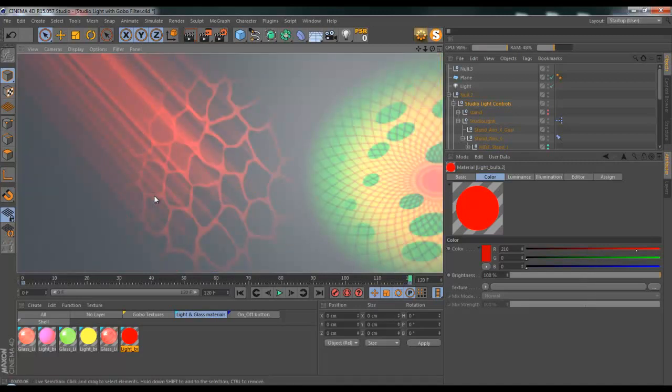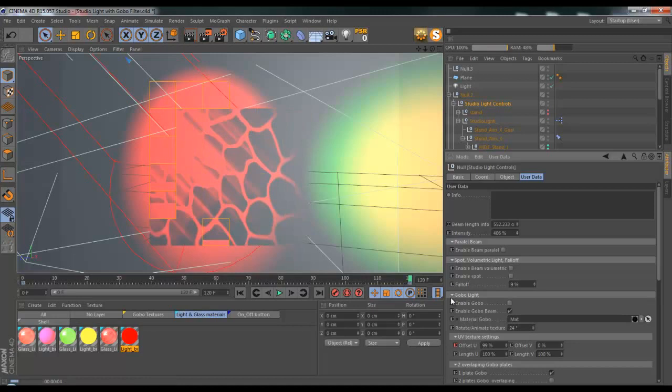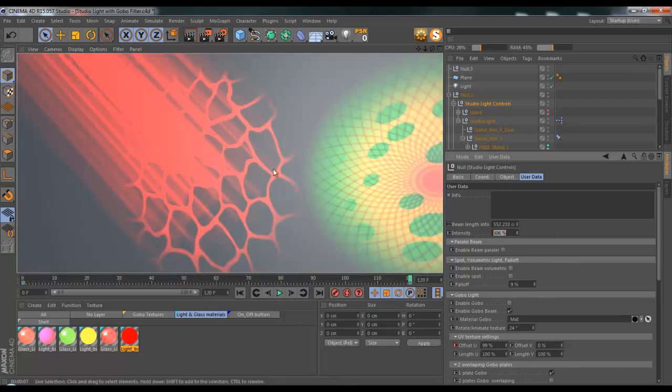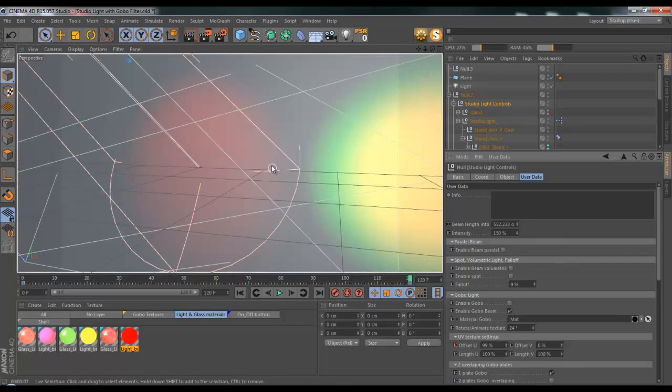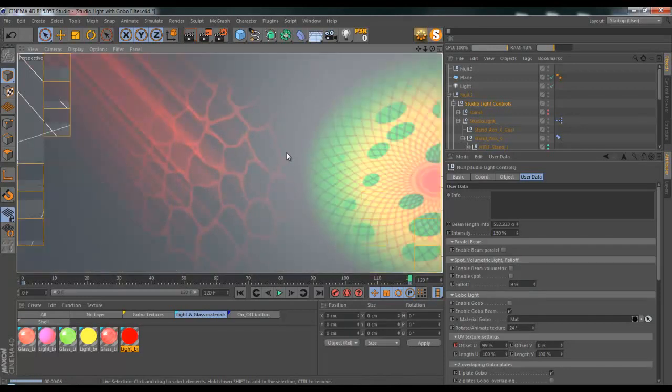Oh, looks really nice. We can increase the intensity. It's like burning. It's too much actually. It's not good enough. Yes. It looks really good, I think.